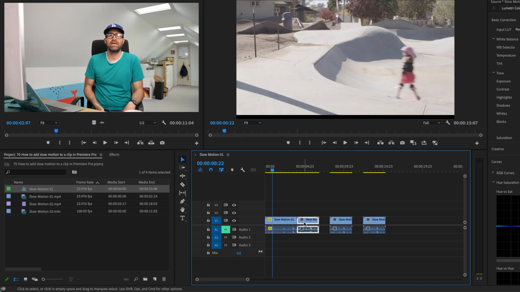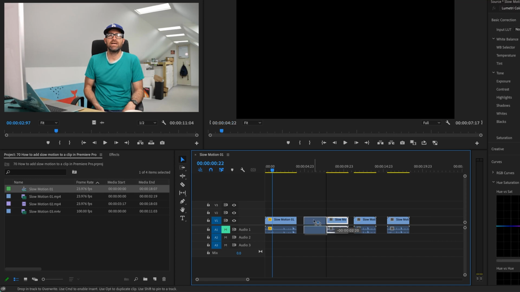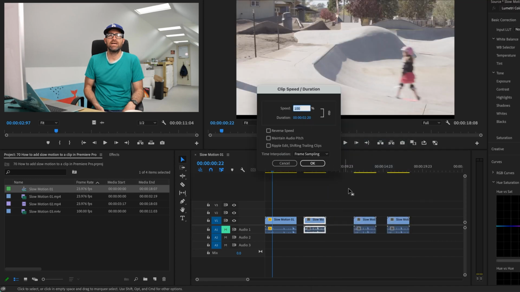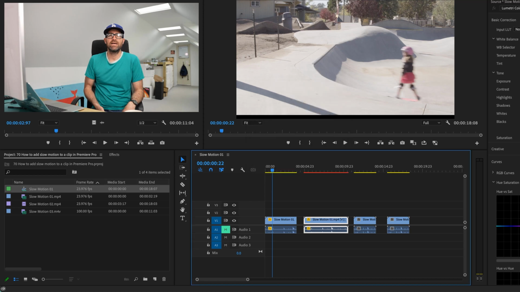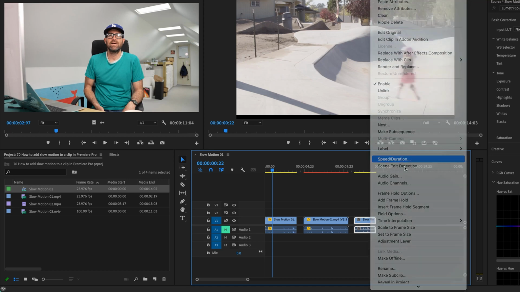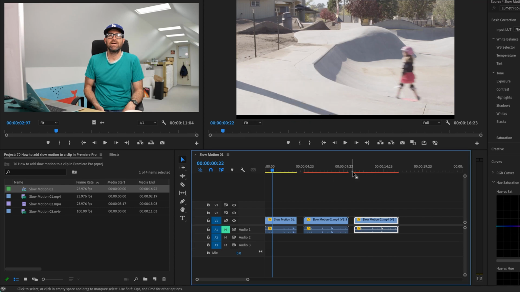We'll do the next one. We need a bit more space here. Let's do this one here. This one's frame blending. I want it to be 50%. Cool. And I don't need a third one, a fourth one. This one here, speed duration. Let's go to optical flow, the best one. Always use optical flow, nearly always.